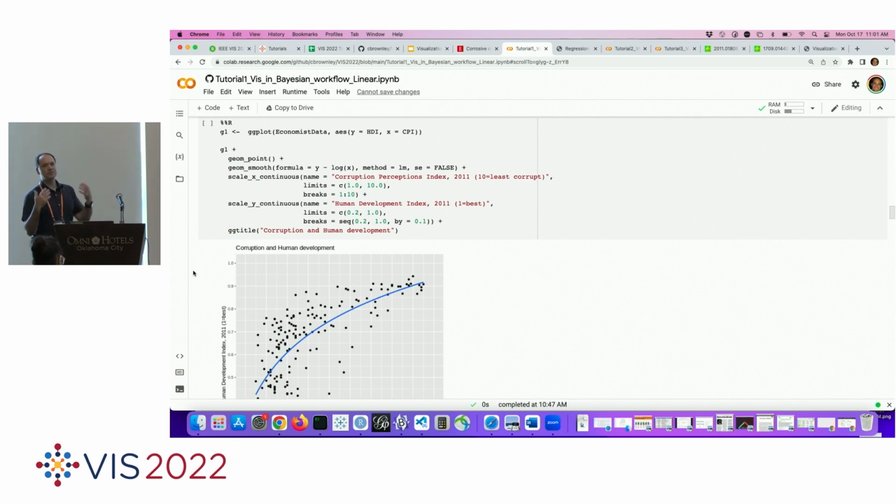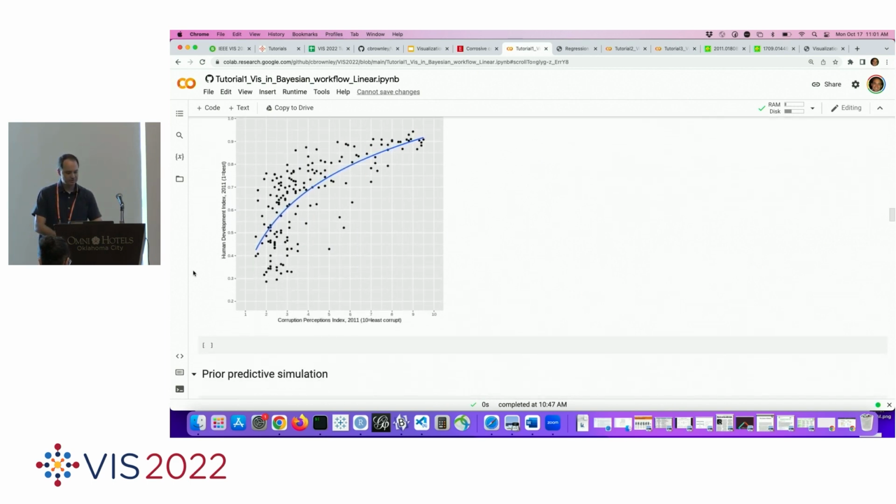And all of these are very similar to things that you could do with code in Python or other languages that supply these capabilities for regression modeling. But we haven't even done any modeling with Bayesian software yet. This is just all with the plotting library, ggplot. And you can already recreate the plot that was shown in the article.